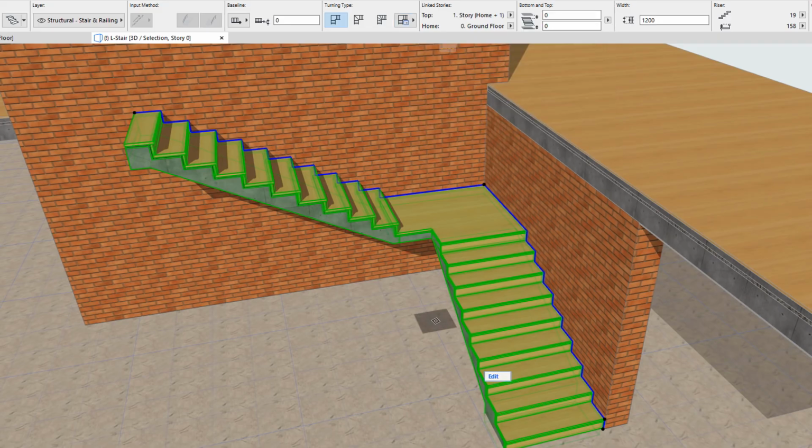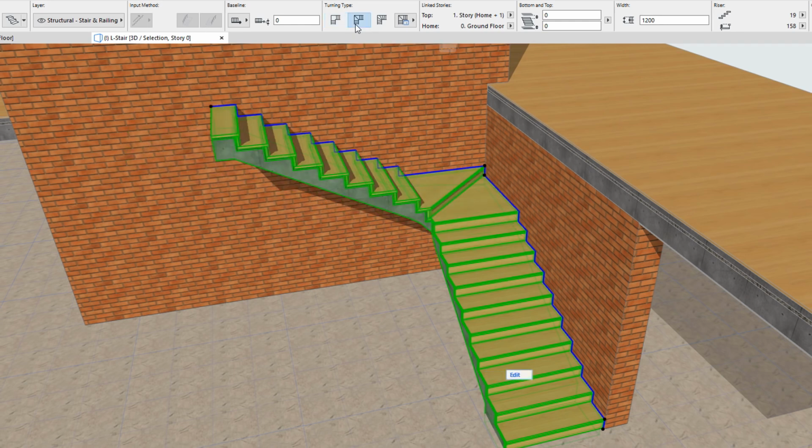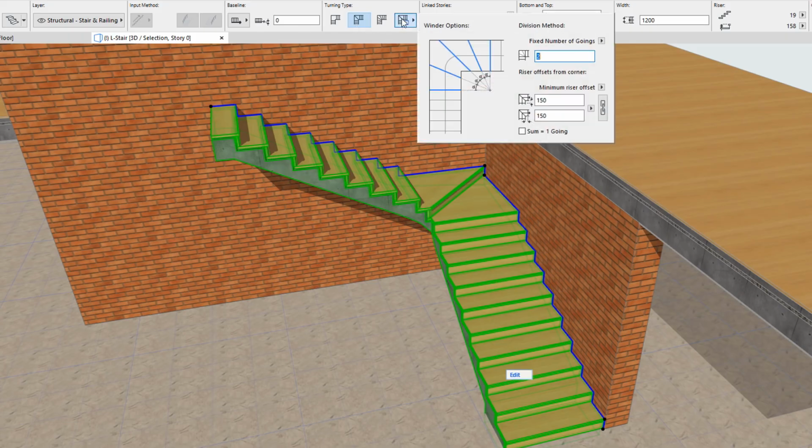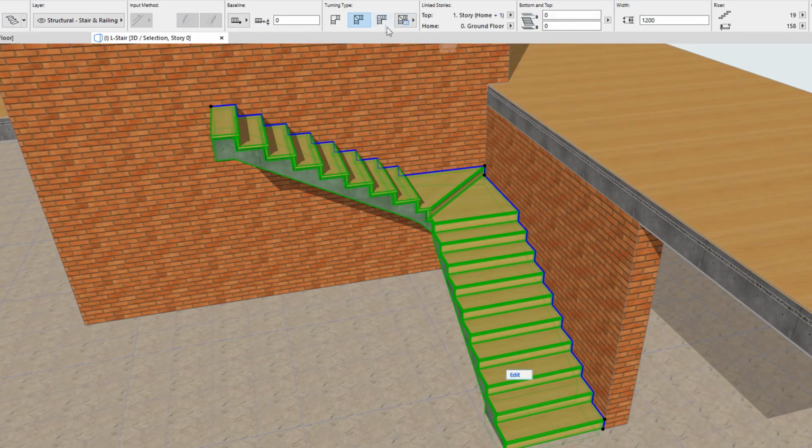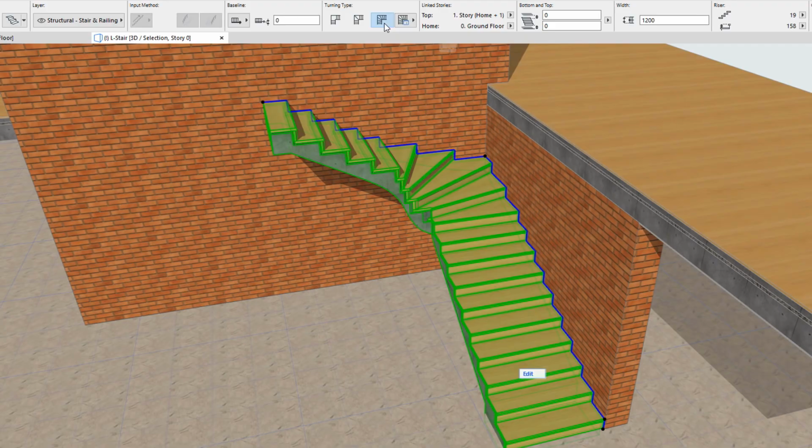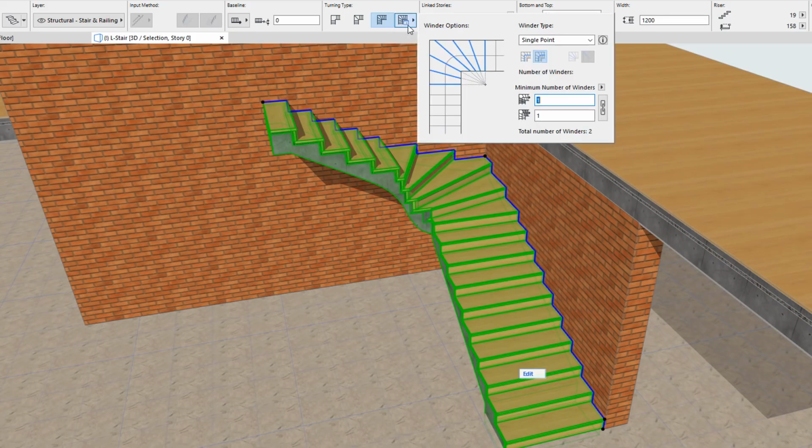The second option is Winder with equal angles, which will divide the winder into the specified number of risers, with equal angles between risers. The Turning Type Options button provides access to an illustration plus options that influence how the winder is constructed. In this example, it consists of 2 goings. The third option, Winder with equal goings, is a traditional winder, where going values between the risers along the calculated walking line are always the same. The Turning Type Options button provides access to an illustration plus multiple options that influence how this winder type is constructed.